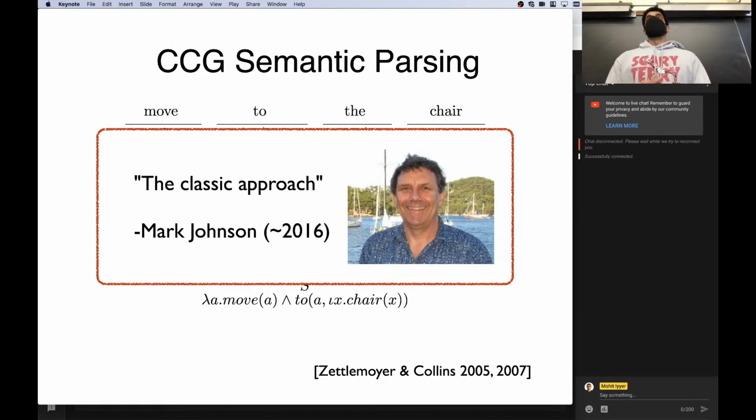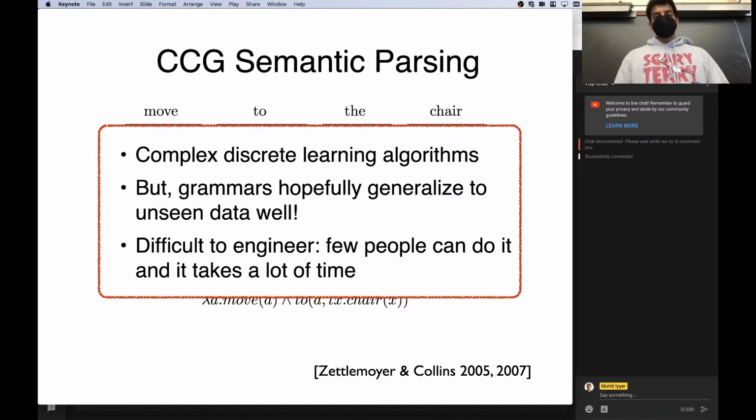Mark Johnson, who worked a lot on this kind of stuff, called this the classic approach in 2016. There are some issues with this kind of approach. If you're building a grammar, it might require manual engineering of the grammar, or you might have issues with the coverage of your grammar to unseen situations. It's very difficult to learn one of these grammars or engineer it properly such that it covers a lot of situations.